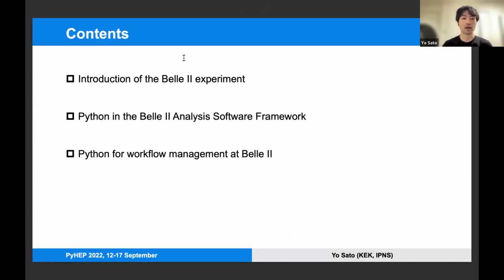This is the contents of my talk. Firstly, I will briefly introduce the Belle II experiment. Then I will talk about two topics about the Python usage. First one is the Python in the Belle II analysis software framework. Another one is the Python for workflow management at Belle II.